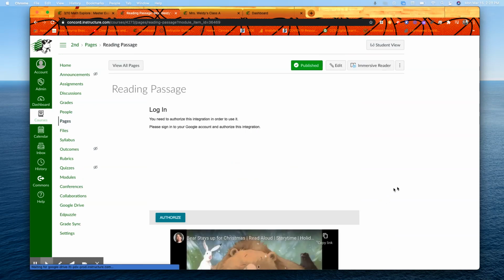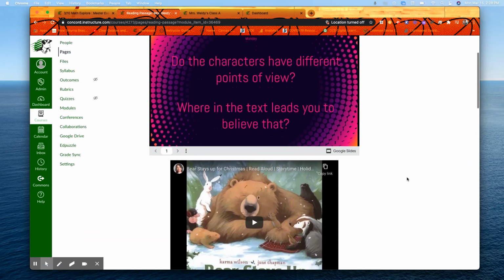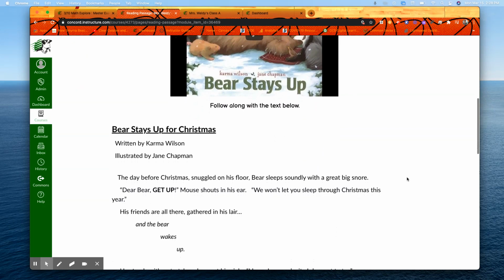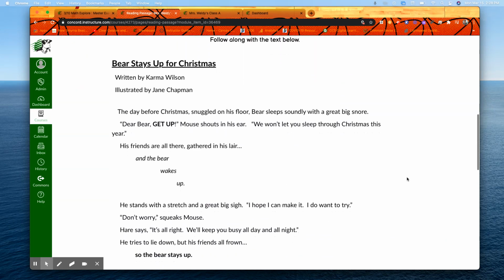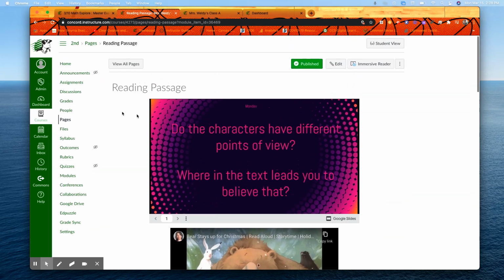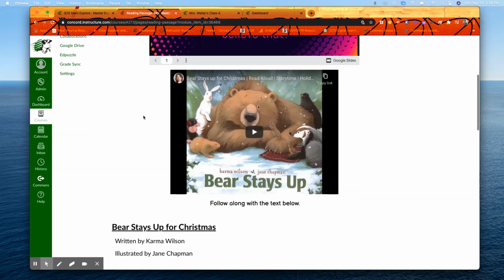then they have the reading passage. So they can follow along. There's a video that reads the story to them, and the text is below the video. So they can follow along while they listen to it. So this is just an example of a way that I might use this. In my classroom, we would do the first part all together as a class, and then the second part they would do on their own, and then they have a follow-up activity after that.